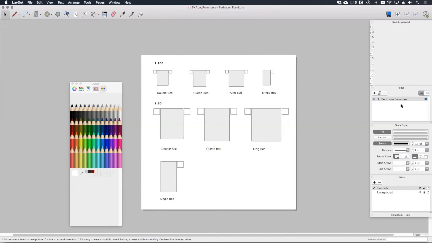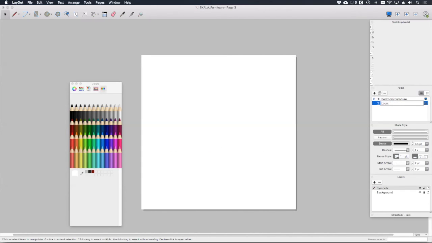Okay. And in the same way that we can add pages to a layout document, we can add pages to a scrapbook by using the plus symbol over here. For example, we might have lounge furniture, and we might have kitchen. We might have dining room furniture. You get the idea.